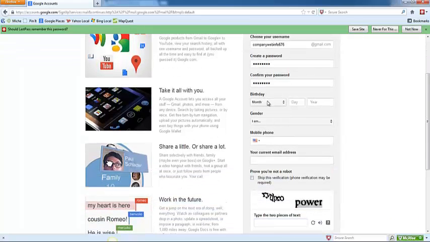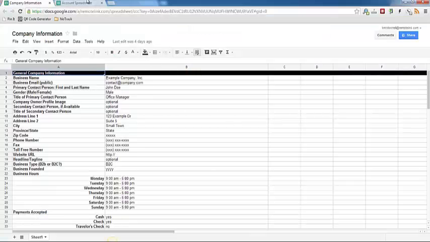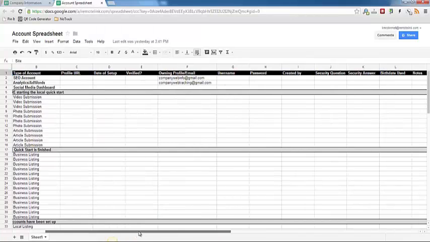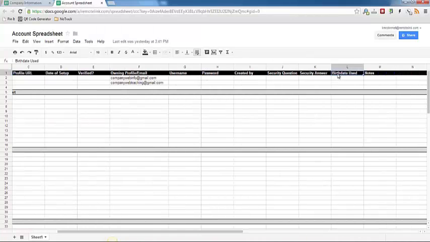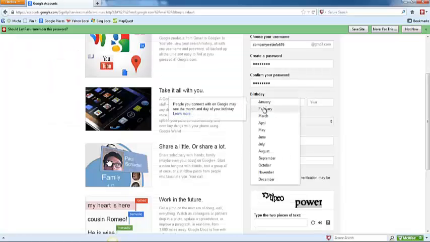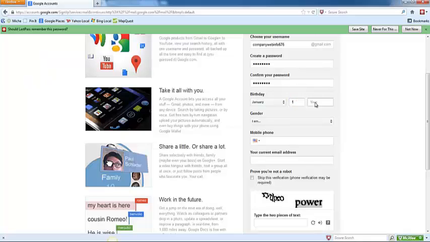The birthday I did not include in the company information spreadsheet. You can go ahead and add that in if you want to. I typically include that in the account spreadsheet. So if I switch over here to the account spreadsheet and scroll over to the right, you can see birth date used. So you can just make this up. I'm just going to say January 1st, 1980, just for this example. So if I go back here, then I'm just going to click January 1st, 1980.